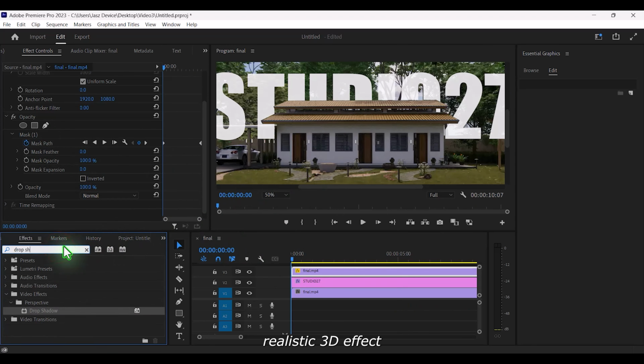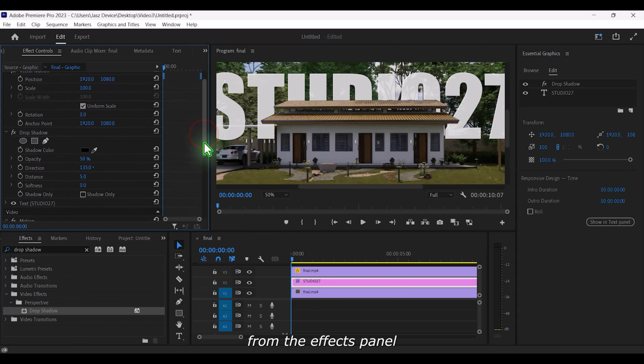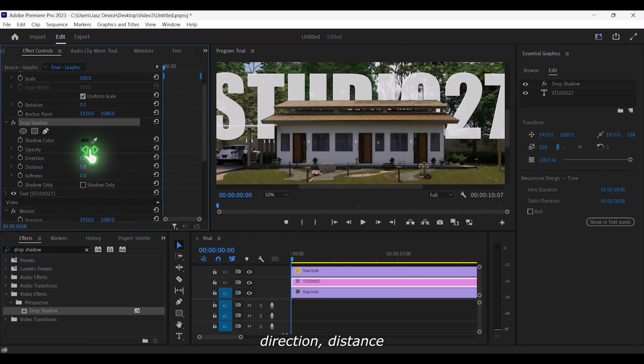For a more realistic 3D effect, you can add a drop shadow from the Effects panel. Adjust the opacity, direction, distance, and softness of the shadow to get the look you want.